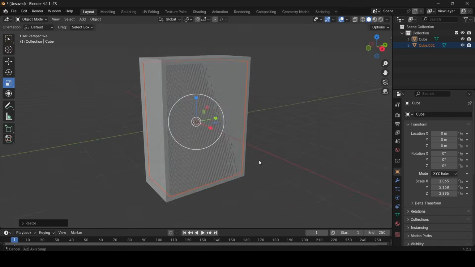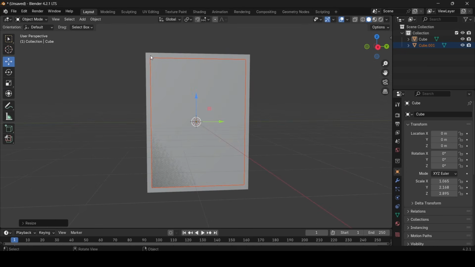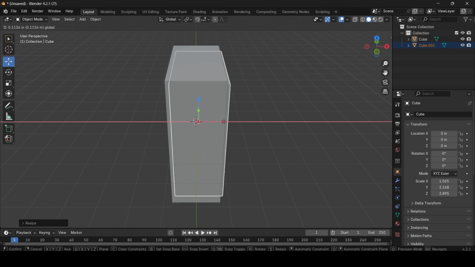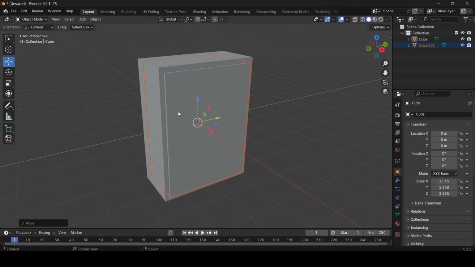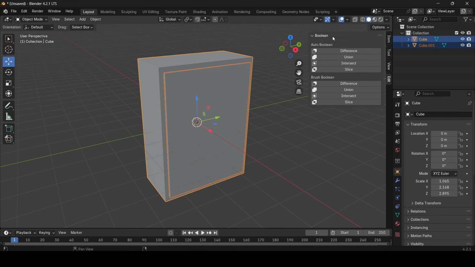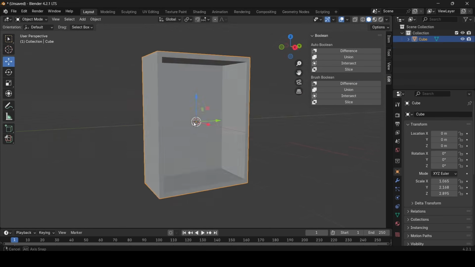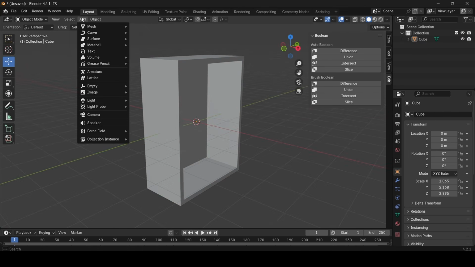So make sure that you do have at least some space between the outer and inner cube. And make sure that the cube isn't showing through both sides. Then make sure that you have your inner cube selected first and then your outer one. Select the arrow, edit, boolean, difference, and boom. And then apply all cutters. So now this is the inside of our closet. Next up we're going to be doing a door.